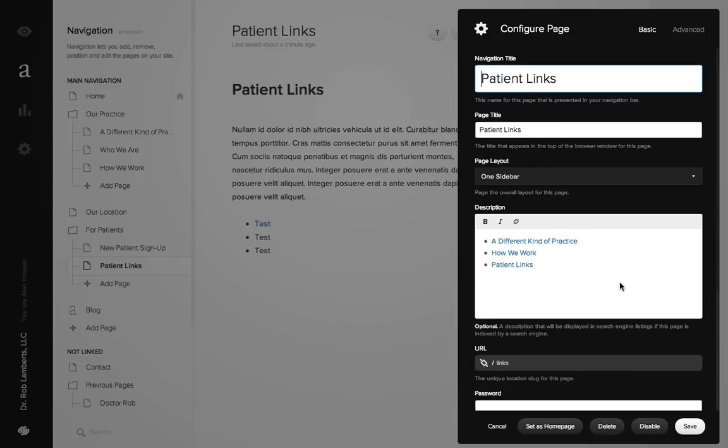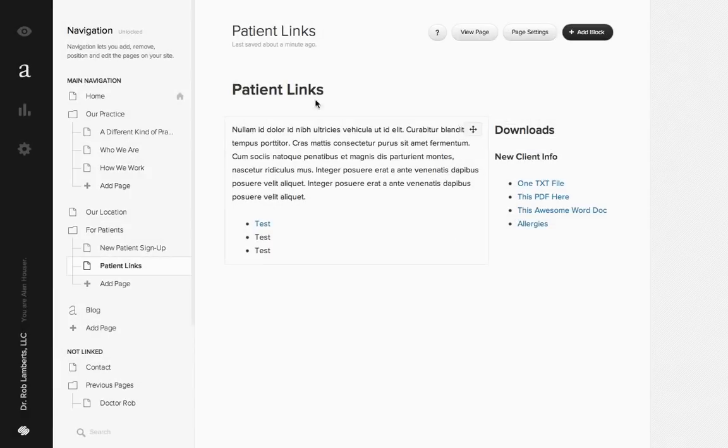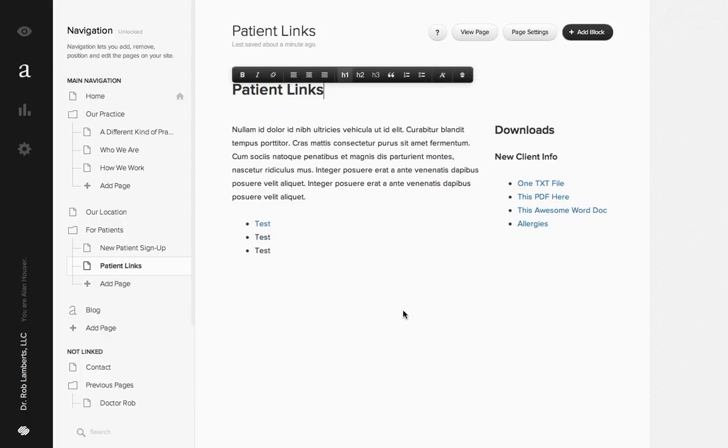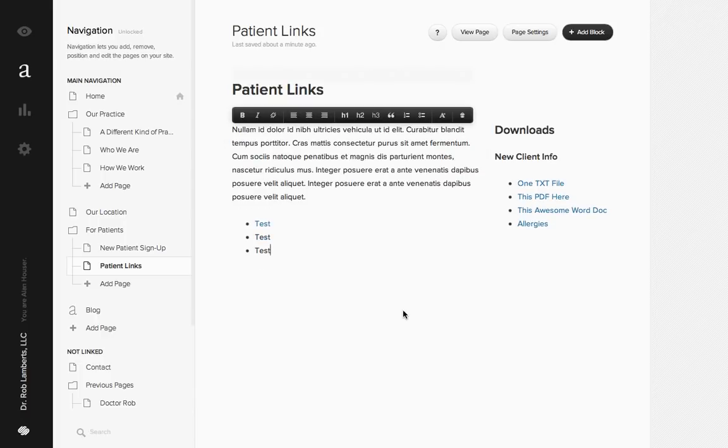But on this particular layout, if we hit save here, you would always want to type the page title yourself with an H1. So that's how that's going to work.